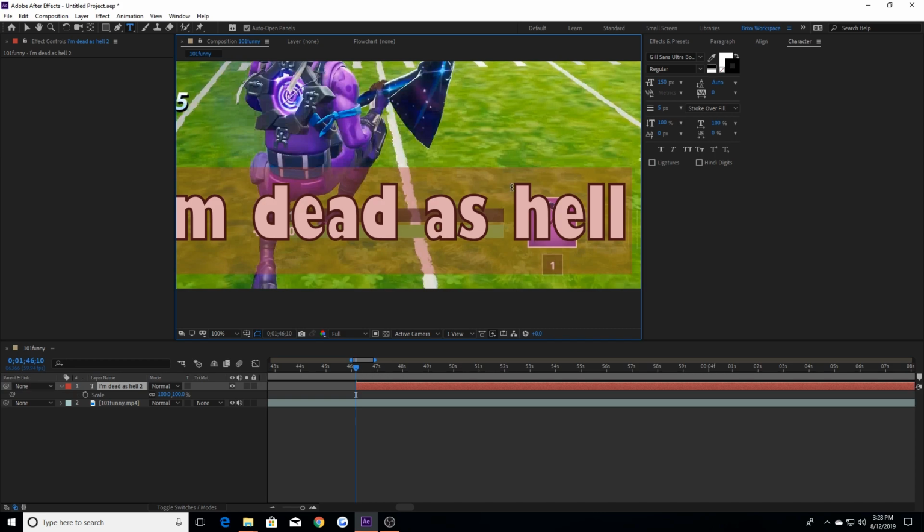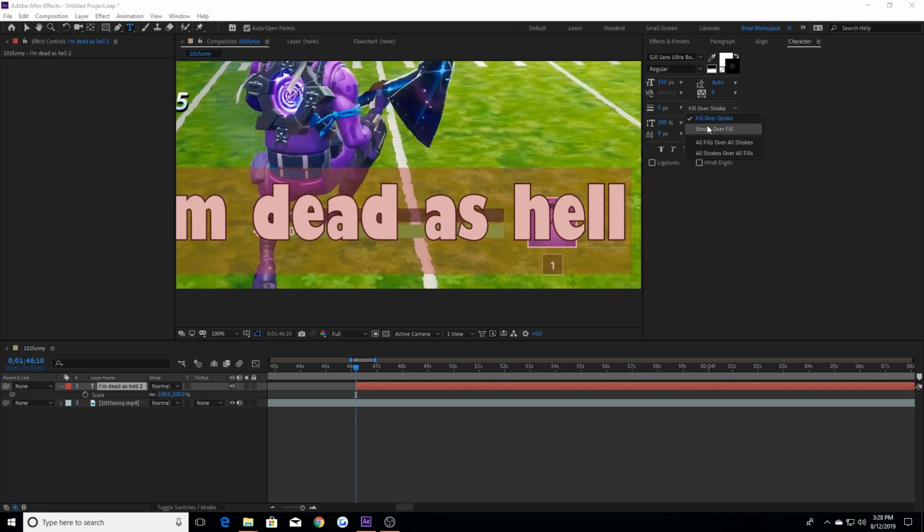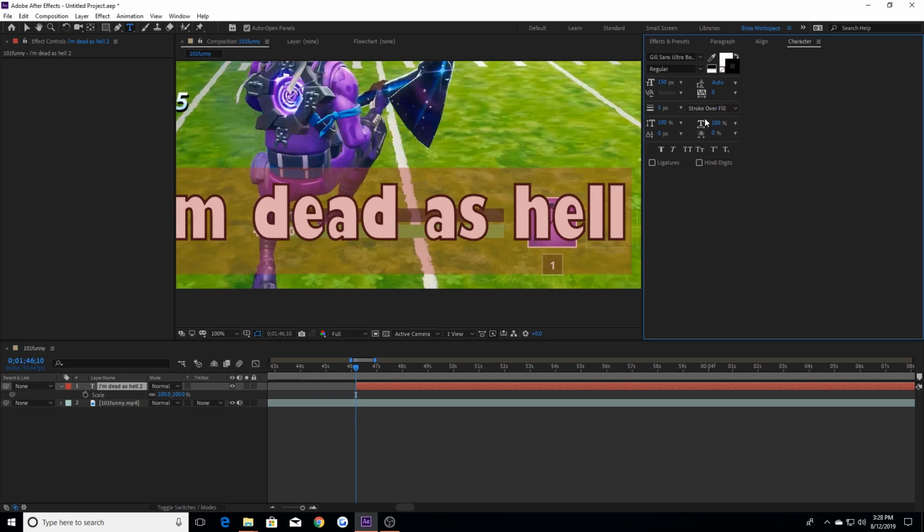For most fonts, like I said, it might not look as good, but 5 is pretty good most of the time. And you could do fill over stroke and stroke over fill. They give it different looks. You can see what they do. It's all up to you, but I always have it a stroke over fill.